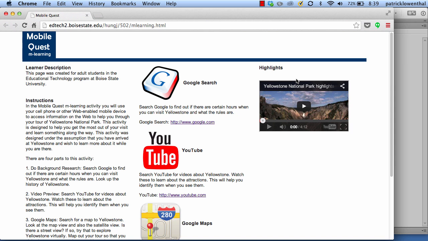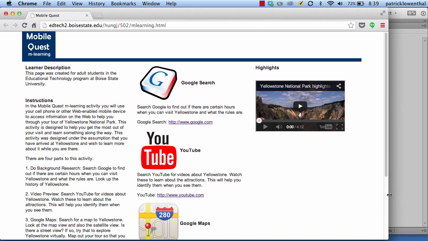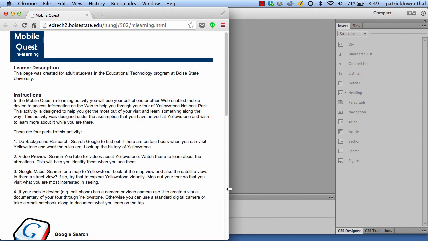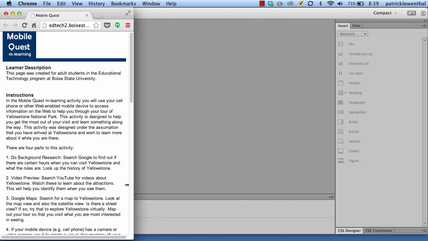Hi, in this module we are going to focus on creating mobile learning activities. Dreamweaver version CS6 created an option to create a fluid grid website. The idea of a website based on a fluid grid layout is that it adjusts based on the user's browser. So in this case you can see what it would look like on a laptop, on a tablet, and then on a smartphone.